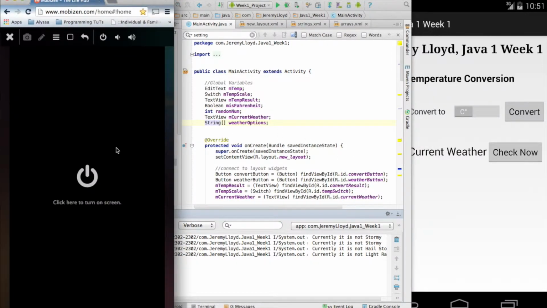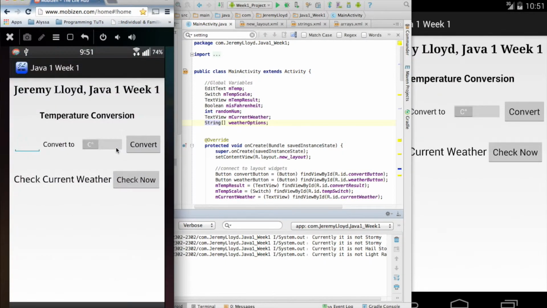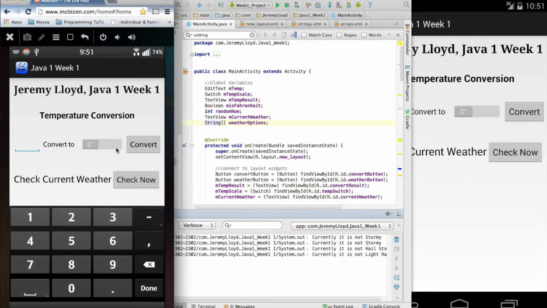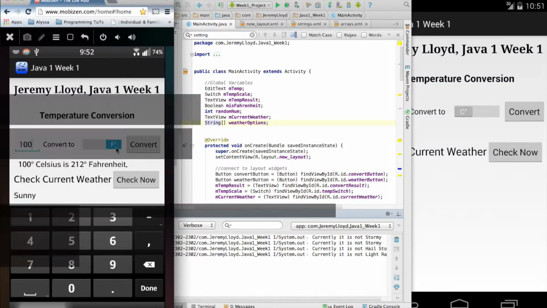And for the conversion, I'm going to show you on this side, which is actually running on my device. So we're going to convert 100 degrees Fahrenheit to Celsius. We hit convert, and it converts it over to Celsius. You can hit that switch and convert from Celsius to Fahrenheit, and it'll pull a string out on the screen. Same with the check now for the current weather.